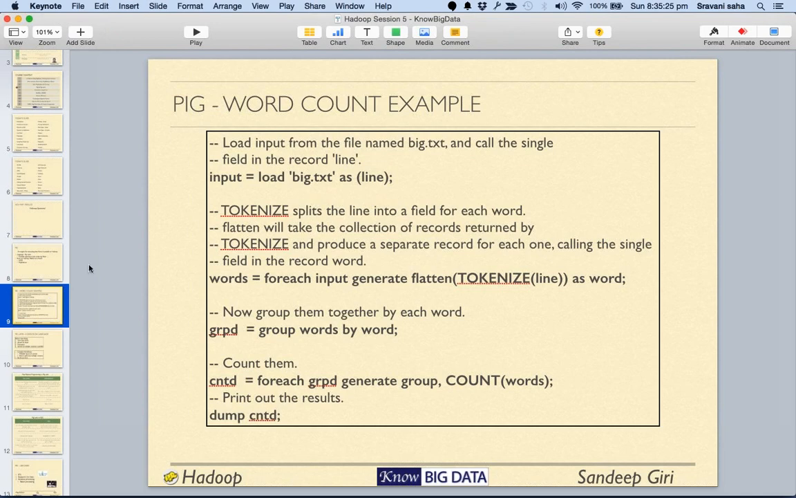All right. So this is how a typical Pig Latin program looks like. This is a comment. This is a comment. So this line says input equals load big.txt as a particular column name. Okay. So it will basically load that big.txt as a single column data set. All right. So there's no full form of Pig. Pig means pig. Okay.